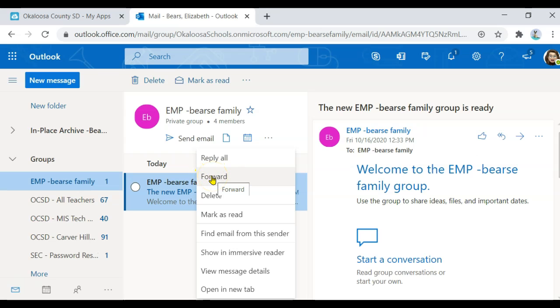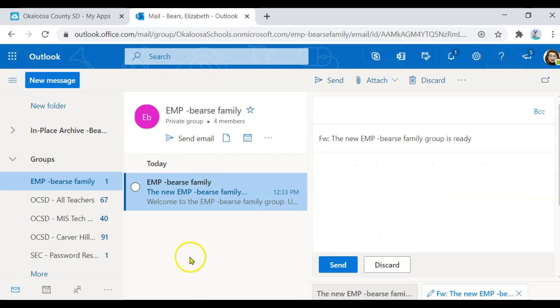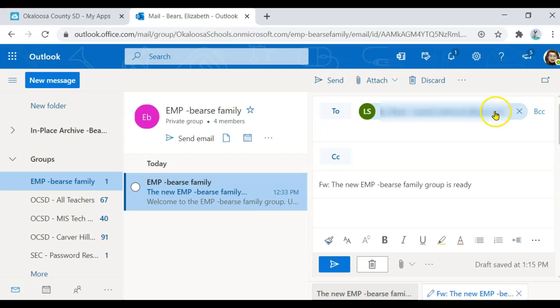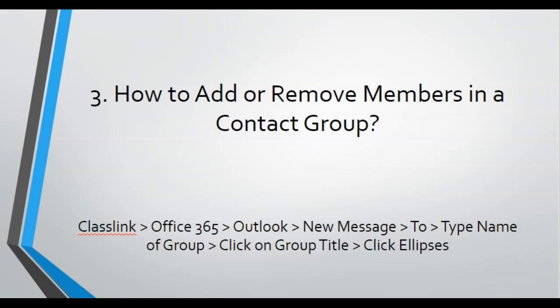In the ADFS version, we are actually looking for the word forward. So I'll click on the word forward and I will put the name of the person that I want to forward it to. Once I've got it in there, then I'm just going to send the group. The last task today is how to add or remove members from a contact group.